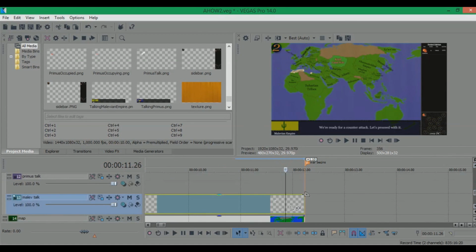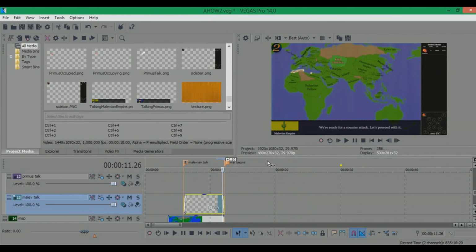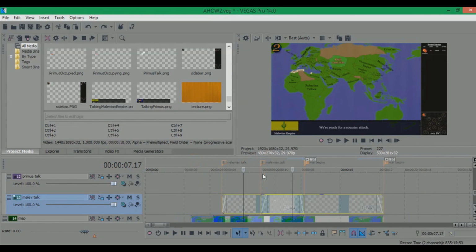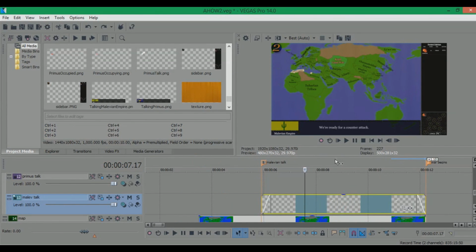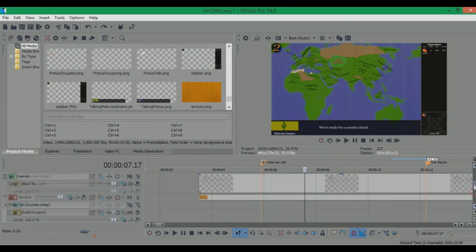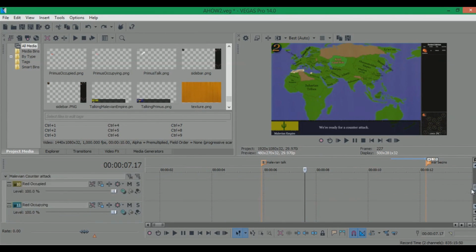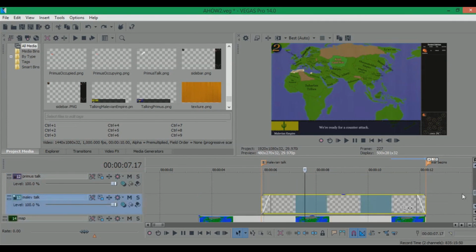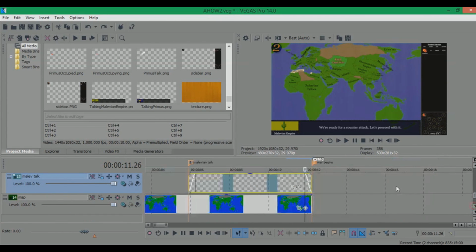Also, you may have noticed these orange markers. To do that, you just click on M and type in stuff, and it works. It's very helpful to organize when you're creating the video using Sony Vegas 14, but I doubt most of you will be using this program because it's not free. So basically you can see now Malawian Empire is talking, and now the war is supposed to begin.